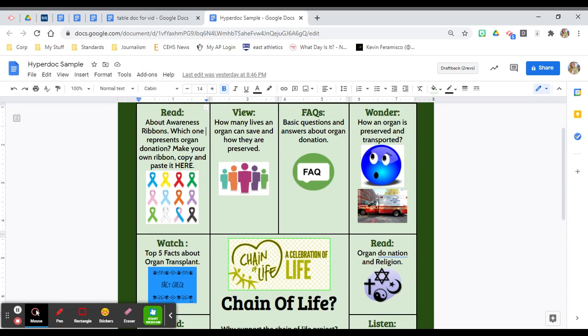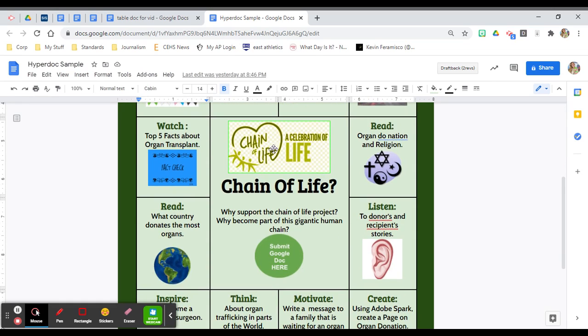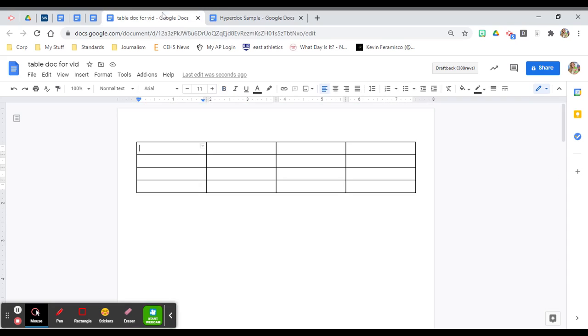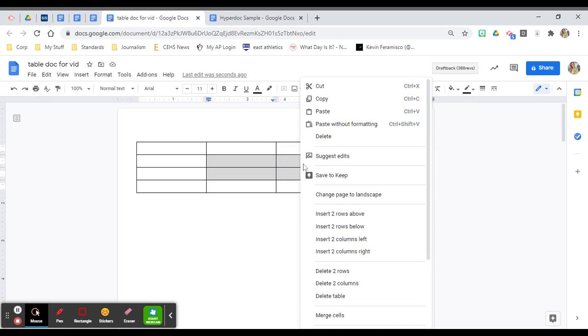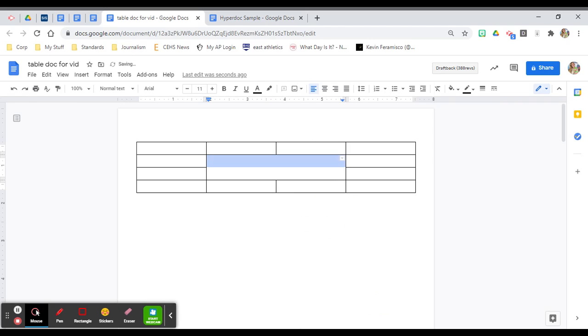And then the next thing that I want to do is merge those middle cells so it can be one big one like this one is here. So I'm actually just going to drag and select the cells that I want to merge, right click, merge cells, and that's where that chain of life is.